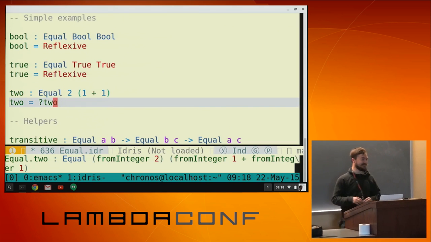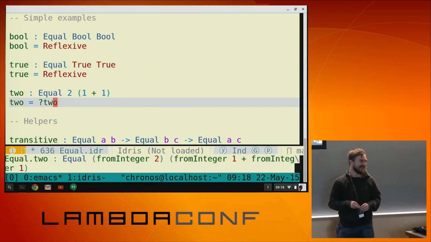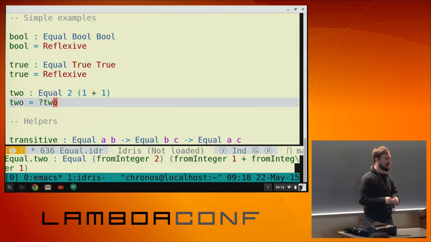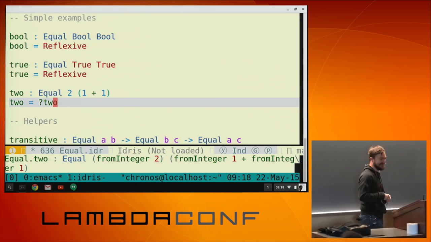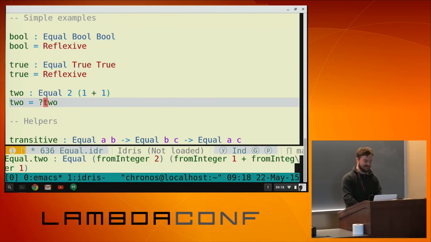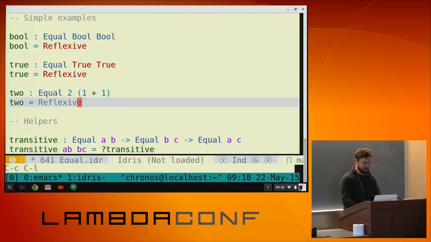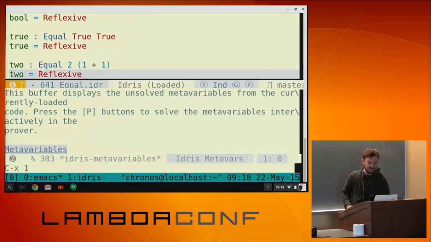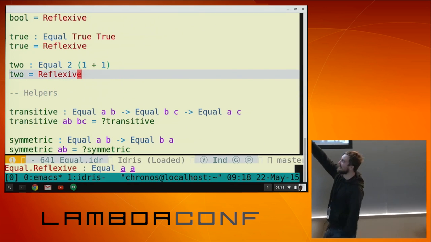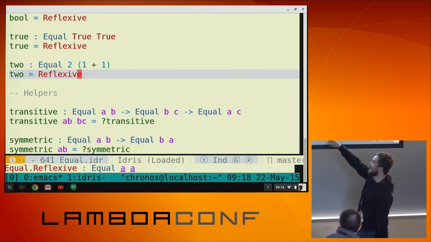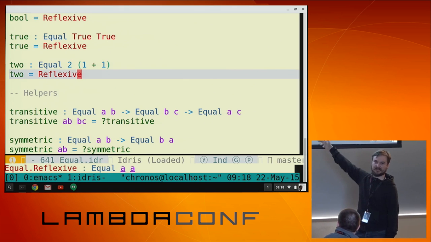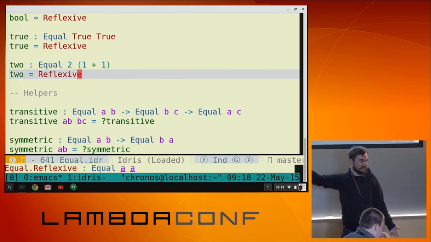Yeah, so my next example. How would we do this one then, Daniel? No, I don't know, I was just answering the question. Okay, so this one is actually exactly the same. What Idris does is it tries to reduce as much as possible in the types. So it'll actually reduce 1 plus 1 to 2, and then see that 2 and 2 are equal. So we've just proven that 1 plus 1 is 2.